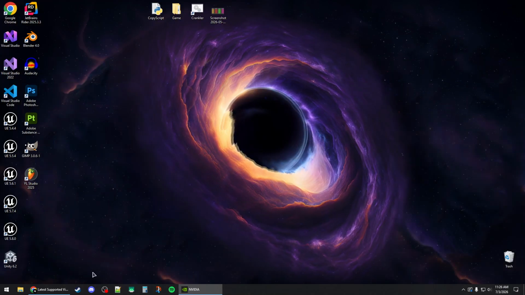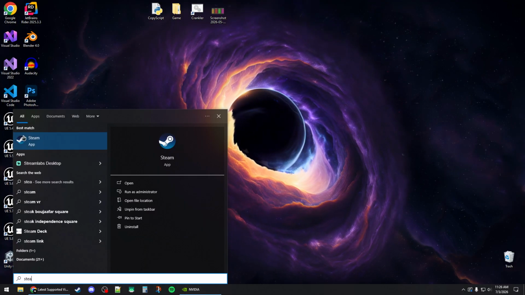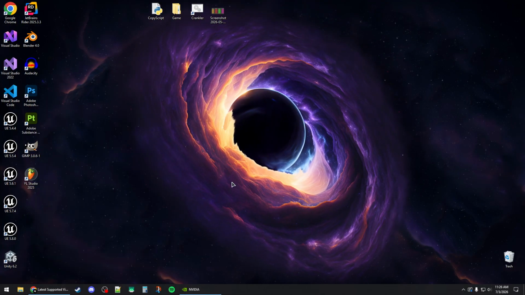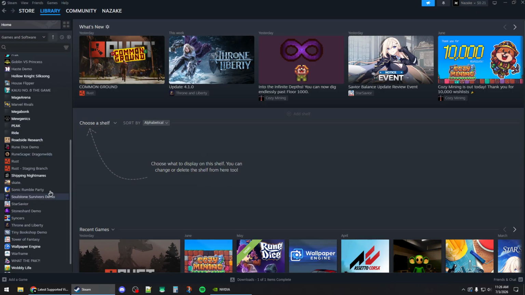install it. Now all you need to do is run Steam as admin, right click on Steam and run as admin, and then just launch the game from the library and it should solve the crash problem.